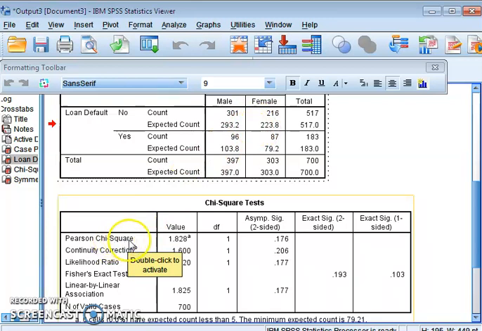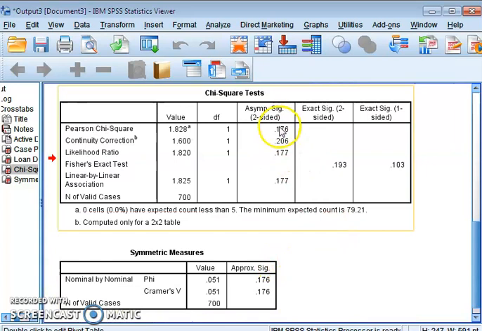So we will read this first row, Pearson chi-square. How can we read it? We just need to look at the significance value. This is the significant value we need to look at. If this value is less than 0.05, I am repeating again, if this value is less than 0.05, then we will accept our alternative hypothesis, which says there is a significant association between two variables.